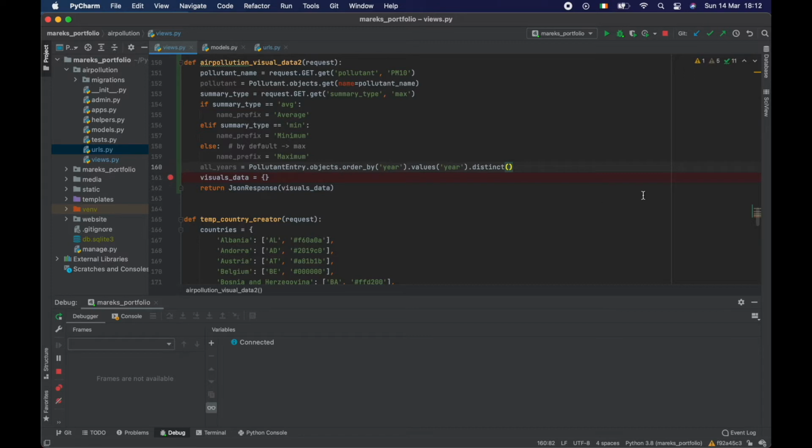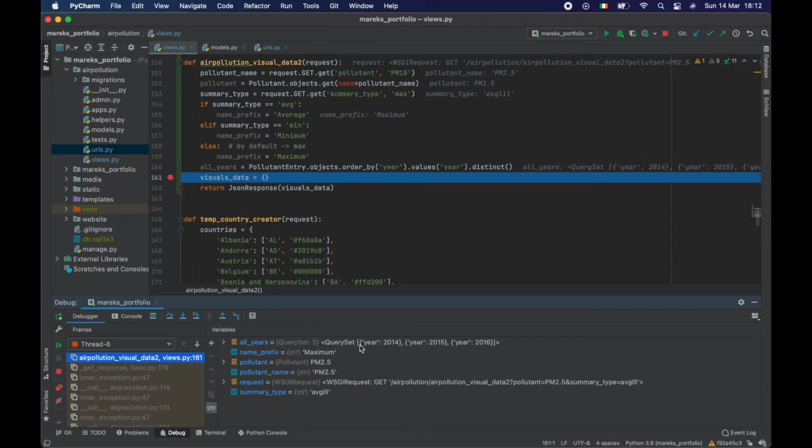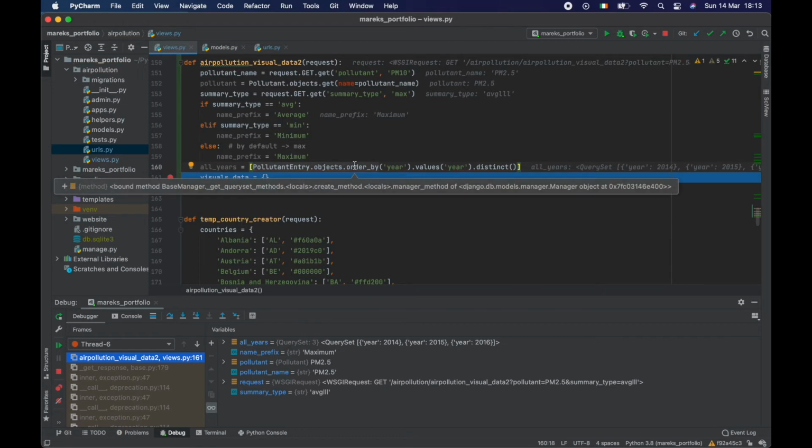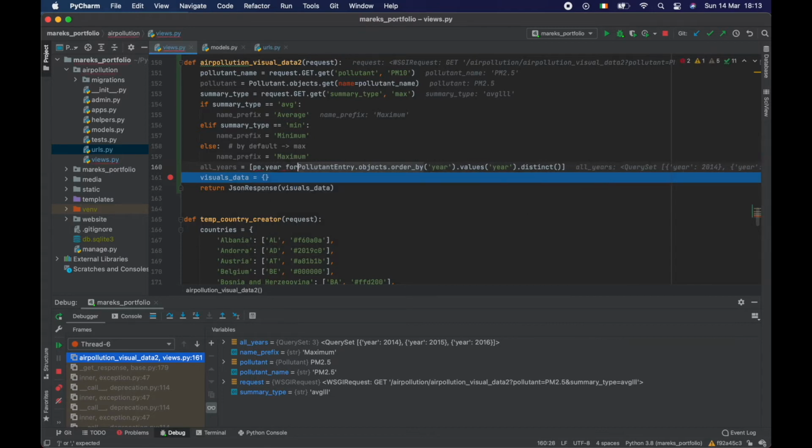Okay, let me leave this here, refresh the debugger, and refresh the page. So what I'm getting here is this query set, which shows us only the year, and they're distinct. So we have 14, 15, and 16. Obviously, I don't need to have them as those objects. So I'm going to make this a list. So I'll put that into square brackets to prepare it for the list comprehension. So I want to go with every pollutant entry dot year for PE in this query.